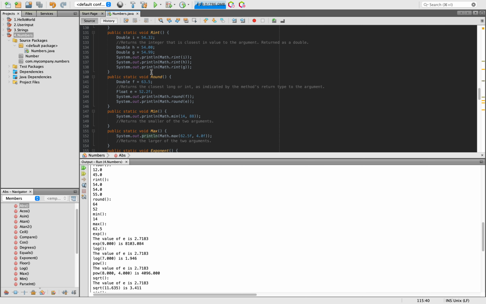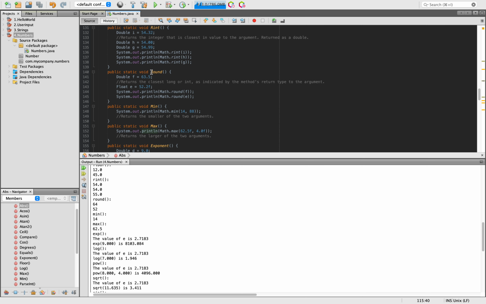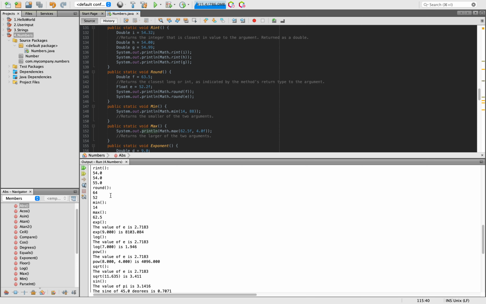And then the next one is rint, R integer. This one returns the integer that is closest in value to the argument. In this one I have three of the same data types, and each integer: h has a 54.32 value, h has a 54, and then g has a 54.99. So the output would be the closest number, and because these numbers are so similar to each other, the output would be all the same. Well, mostly all the same.